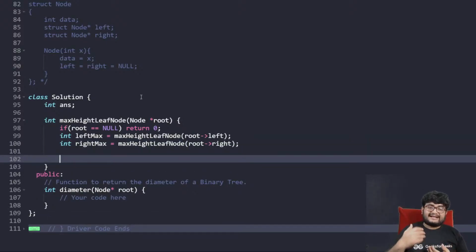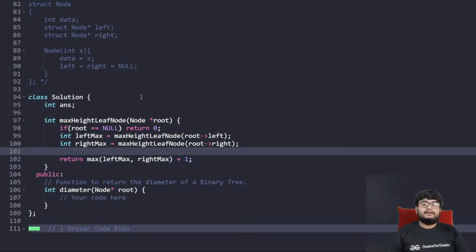It should return the max height of leaf node from the current node in the subtree of the current node. So what will be the max height of the leaf node from the subtree? It will be the maximum of the left max, right max plus 1 because this node is also included. So the height or the depth increases by plus 1.